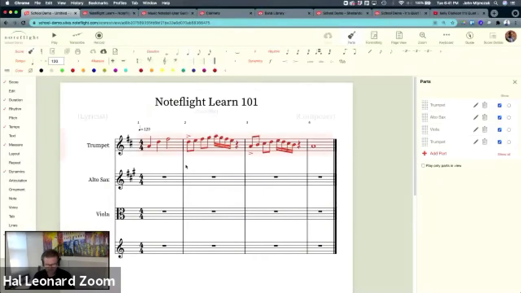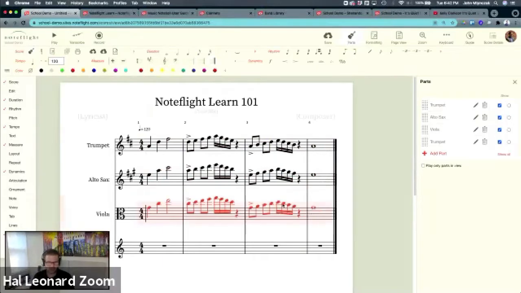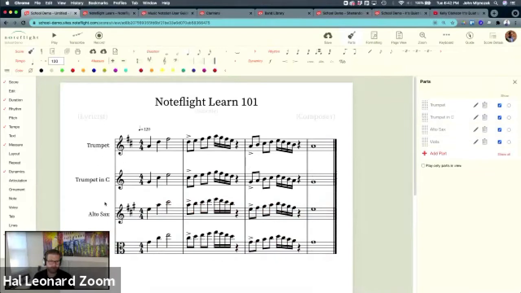Okay, so now I'm just going to quickly copy and paste all these notes in. Notice Noteflight already automatically handles the transposition for the instruments. So here it is. Now, I have a trumpet in C way down here, and I want to get it up higher. So I can drag and drop the order of the parts panel, and it automatically does it. So you can drag and drop these, you can edit the part, and you can play back.